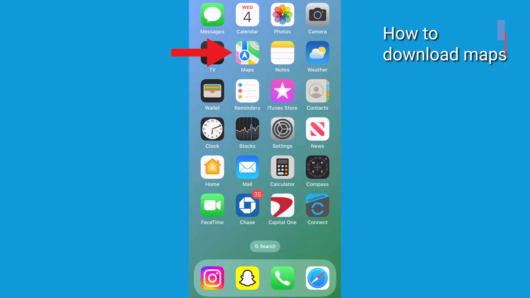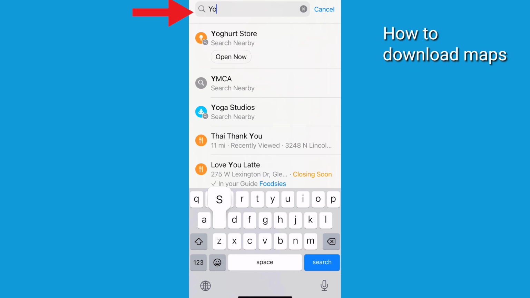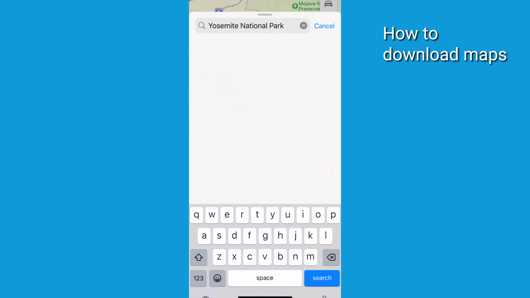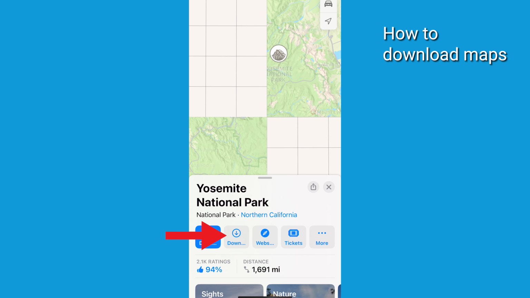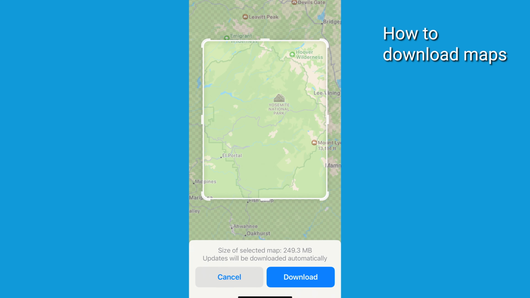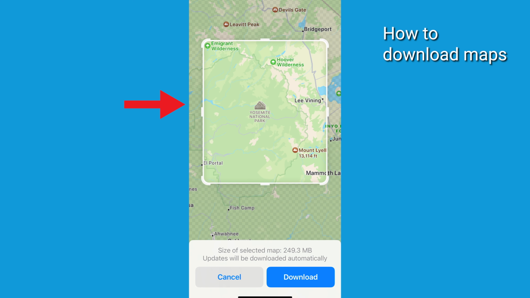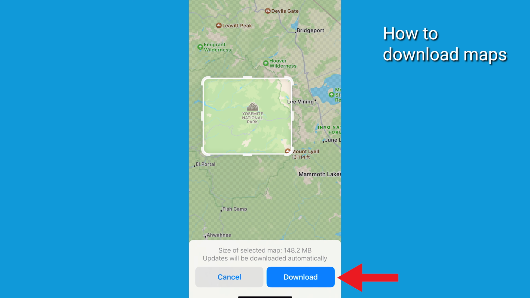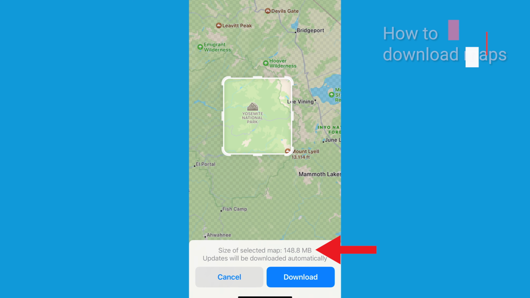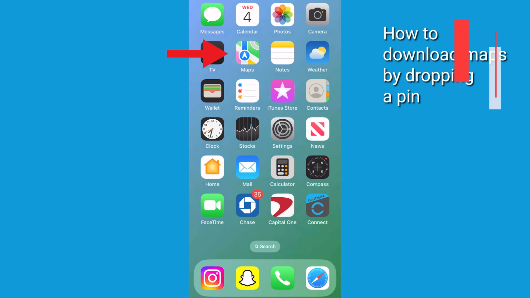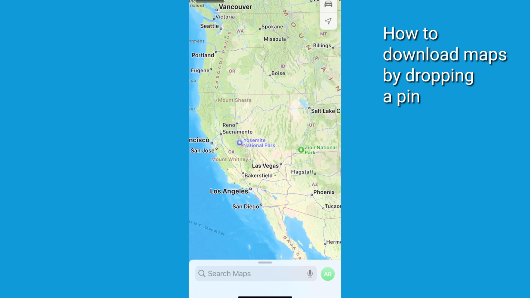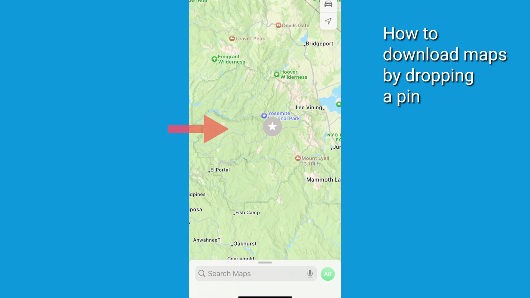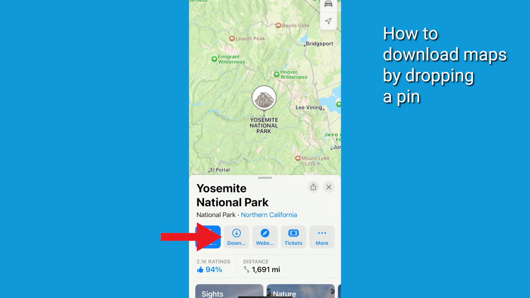Number one, go to Apple Maps. Search for a location, then tap the place in your search results. Number two, tap the download button. Now, number three, if necessary, adjust the area that you want to include in the offline map. Then tap download. There are times you're going to want to be careful about the size of the maps because it'll eat up some of your precious storage. And here is something really cool. You can also follow the same steps by dropping a pin rather than searching for a specific address or location.